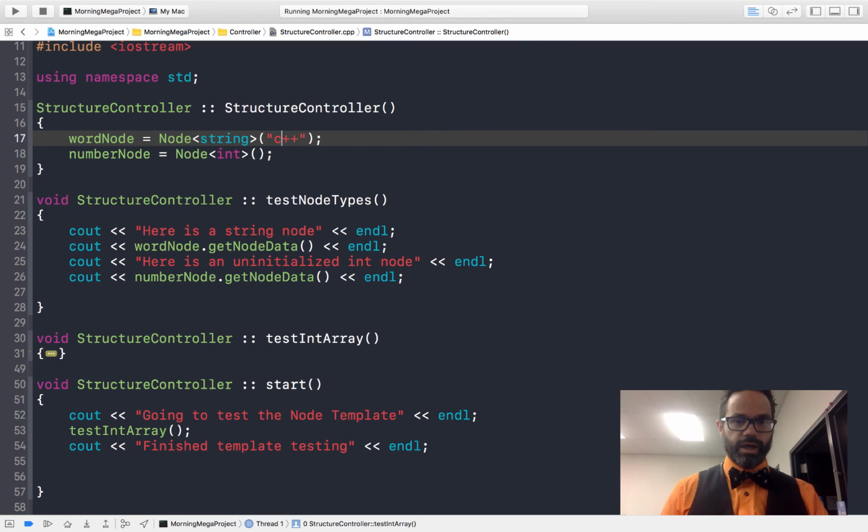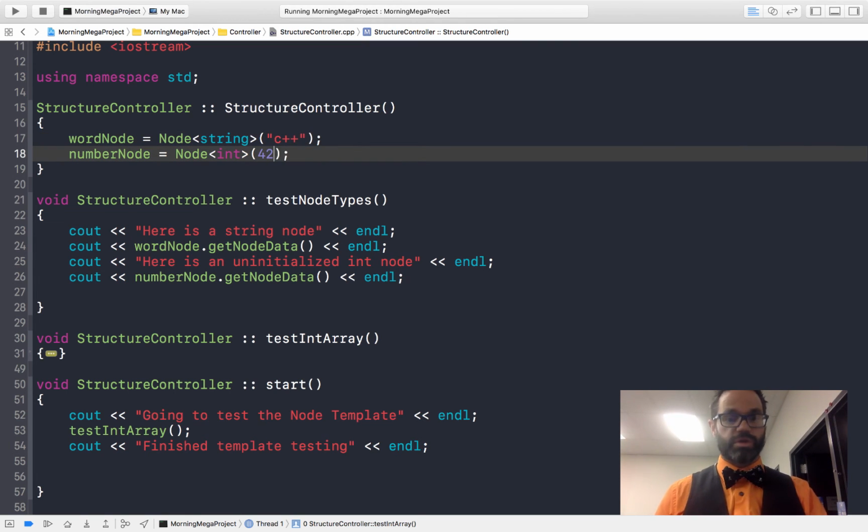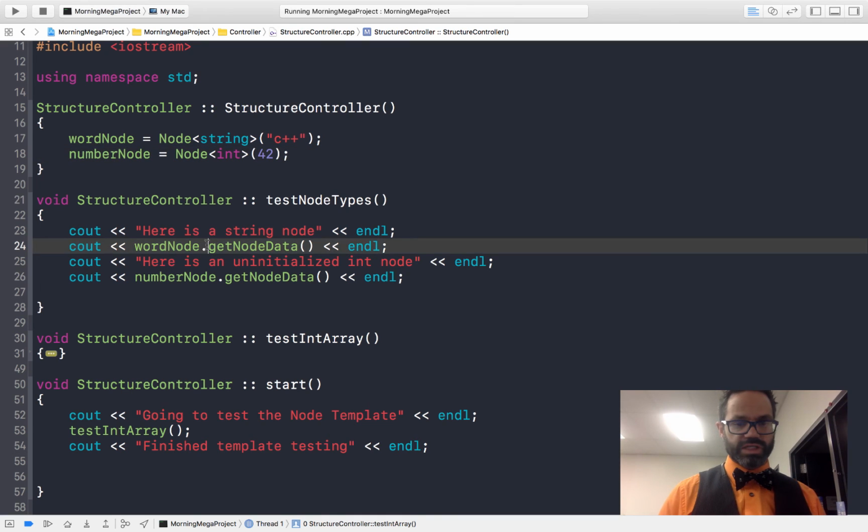And this one will pass the magic number 42. So right now inside our structure controller, we've initialized our node of type string to be a string node, and our node of type int has a value of 42. And so we then have this lovely method right here called test node types, and we're going to use the get node data. Again, we're using the exact same method, get node data, here and here.